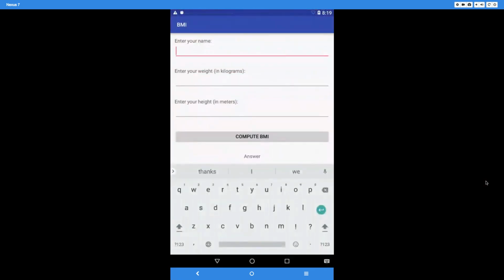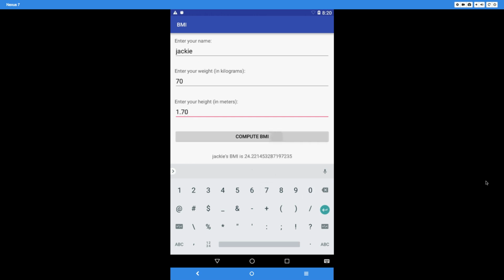Okay, so now the app is launched again. This time we have a view fully implemented, and a controller also fully implemented, making use of the model that's also fully implemented. Let's try this final version of our app. Let's double check it's still working. Over here we put JACKIE, and also the weights, let's say 70, and heights, let's say 1.70. Compute BMI. So Jackie's BMI is 24, whatever.